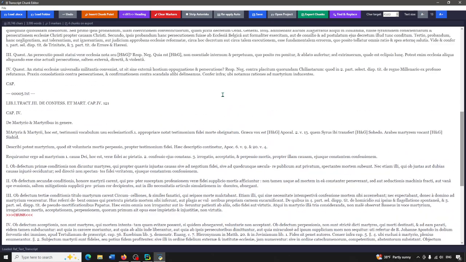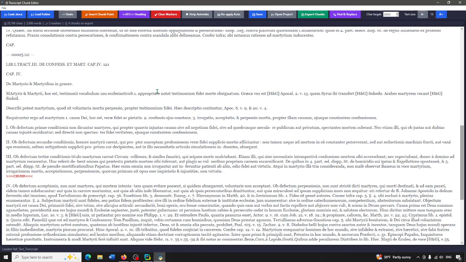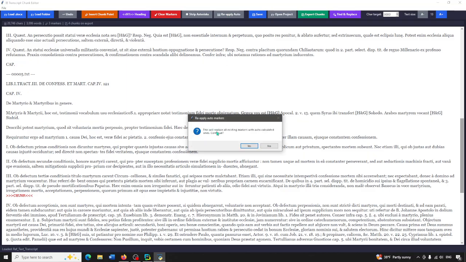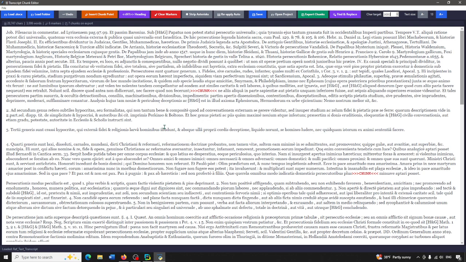You can also in the text reapply those char targets. So say I wanted now to do it to 3,000 chars per paragraph. I'll go ahead and reapply the auto, and it's going to let you know it's going to replace all existing markers with auto-calculated ones, and we'll go ahead and push yes. And now you have the 3,000 chunks, or the 3,000 characters per chunk within the text now.